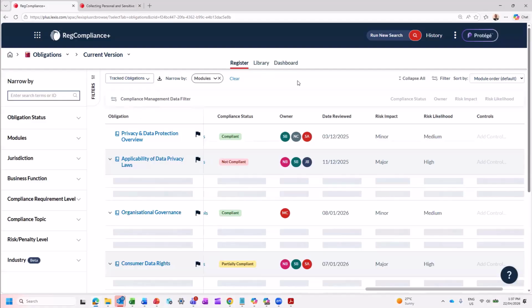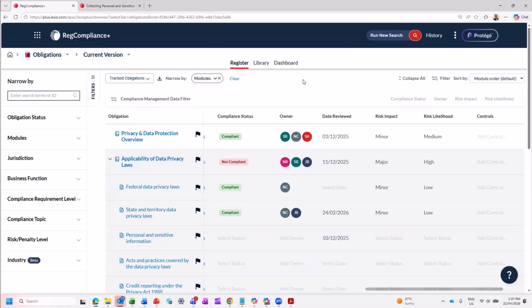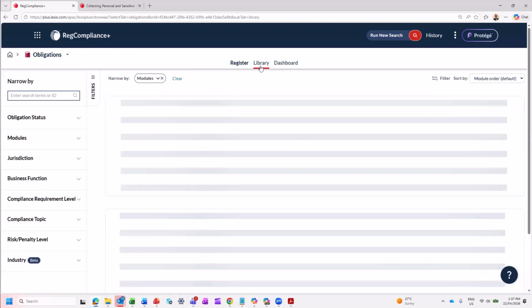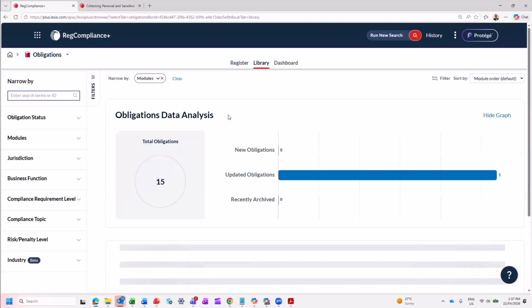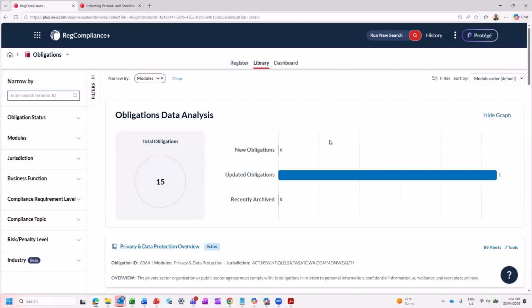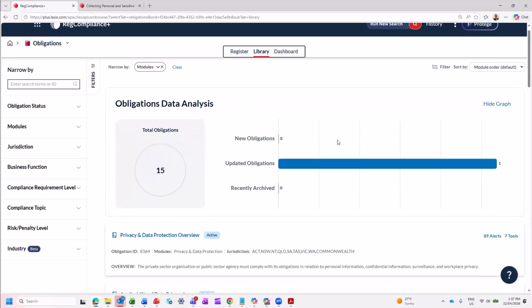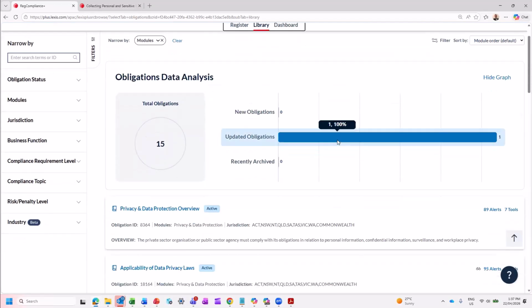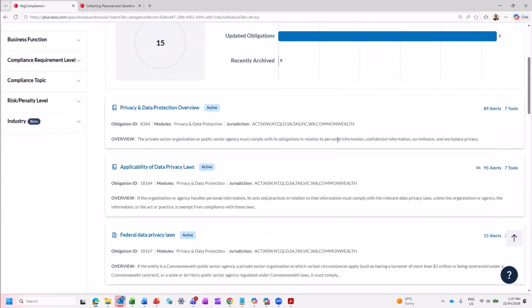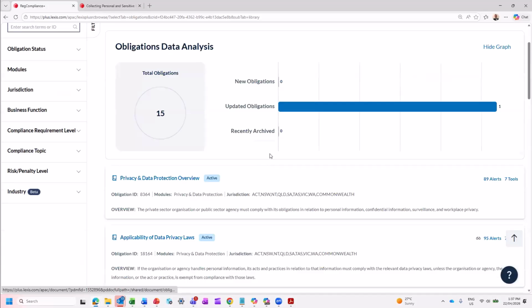Now, there are two more views when it comes to obligations, library and dashboard. The filters that you import there carry across to these different views. So you can see we've got 15 obligations with the given set of filters. And these are links to those obligations, and it gives you a sense of what's been updated in the last month.